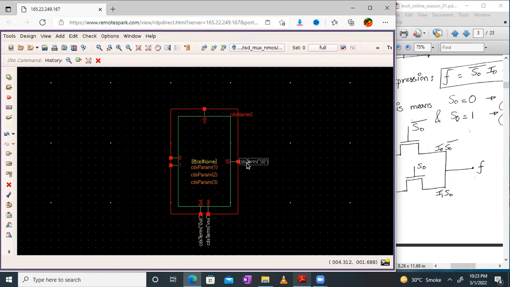Actually, S0 bar is also there, but it's fine. S0 bar has to be connected. It's already connected. So let me delete this. You have to delete them. Inside also we have to delete them. They're not required.